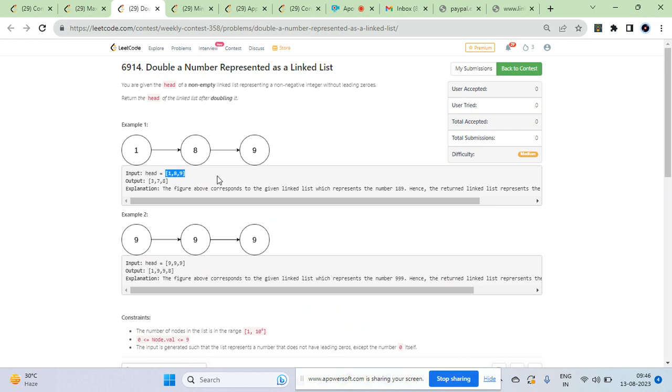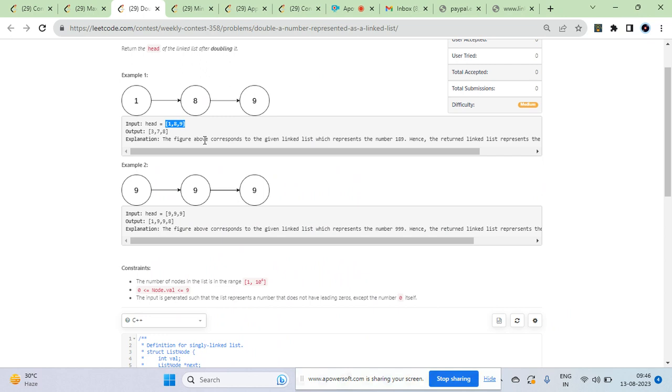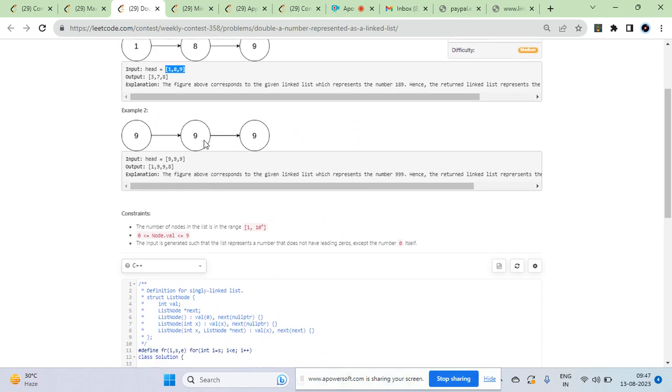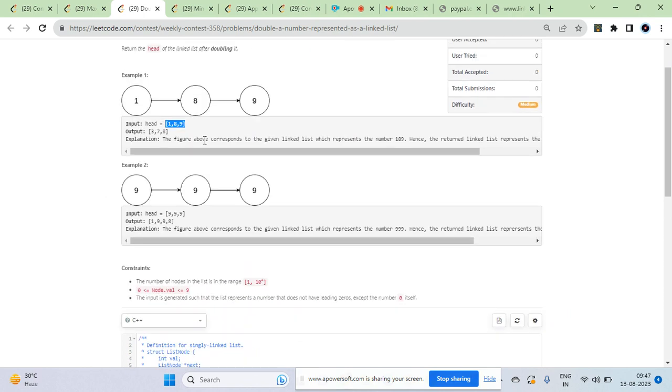So I took this linked list, I extracted the number as a string, then I created the doubled string, which is the double of this number, and then I push it into a linked list. Another approach could have been that you just do it using the linked list only, or you do it using a string and one linked list. So I'm using two strings and two linked lists.